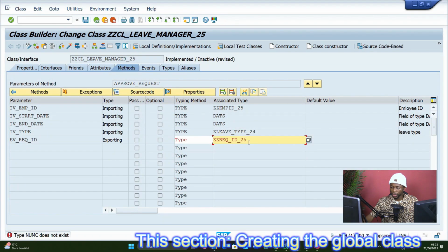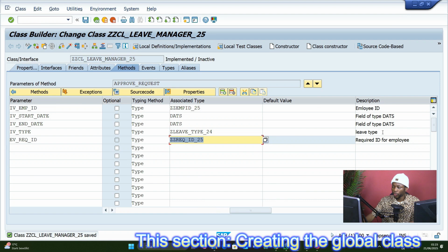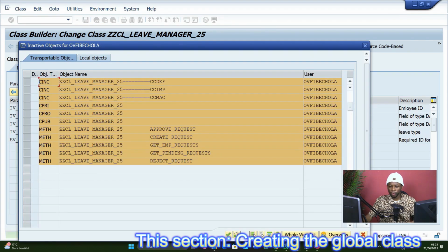Now this is activated. Click on confirm. So you could see here the required ID for employee, right? Okay, so we have created the parameters for the approve request. You can also activate it: Ctrl S to save, Ctrl F2 and Ctrl F3 to activate. So we need to activate the whole class and whatever we have done so far.